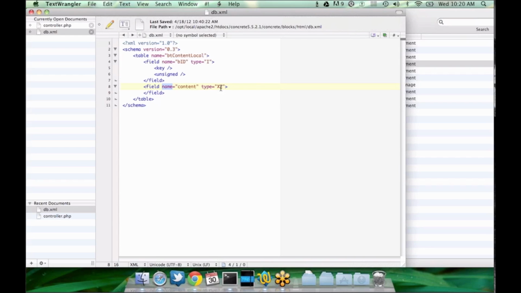nomenclature for these types, because they don't call them long text, because we might be dealing with different databases down the line, so they kind of abstract it out to more generalized concepts, because not all databases support all the same columns. So that's what this does. This automatically gets installed and the table gets created when the HTML block is installed.